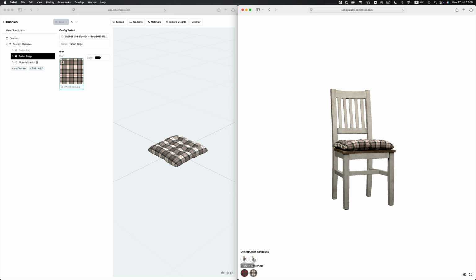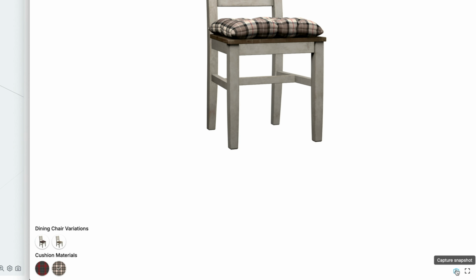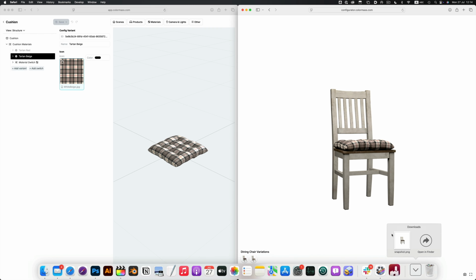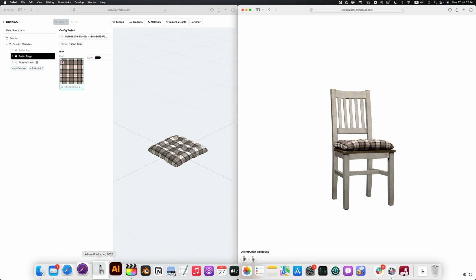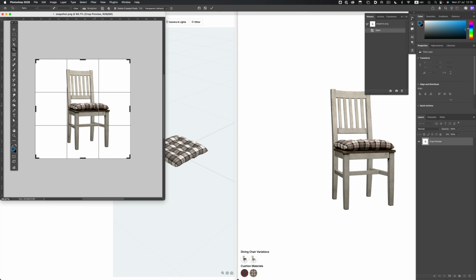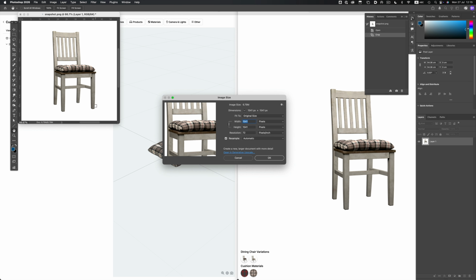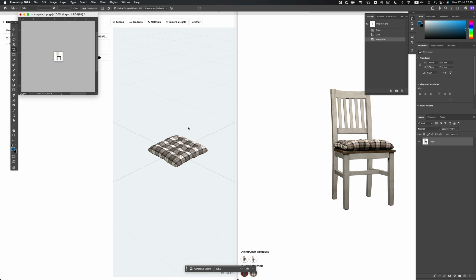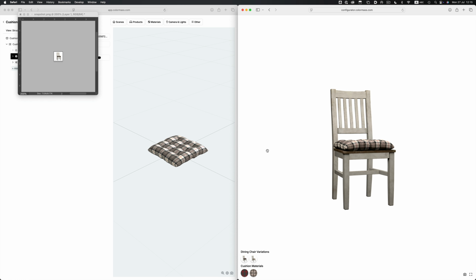Yep, everything looks good. One easy way to create the visuals for these icons, at least for the geometry options, is to use the snapshot feature in the configurator. We can then import them into Photoshop or another image editor and crop and resize them as needed. These icons don't need to be high resolution, so I wouldn't go any larger than 50 pixels in either width or height. And that's it! The configurator is now ready to be added to our website.